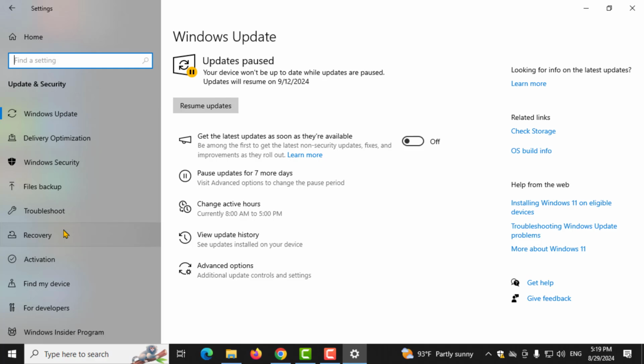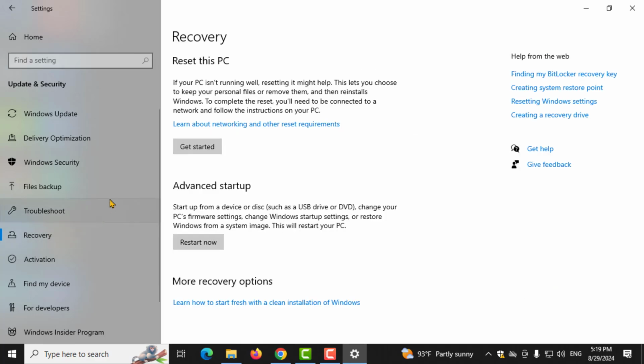Step 4. Now, within the Update and Security menu, locate and click on the Recovery tab on the left side. This is where you can find options for resetting your PC or going back to a previous version of Windows.